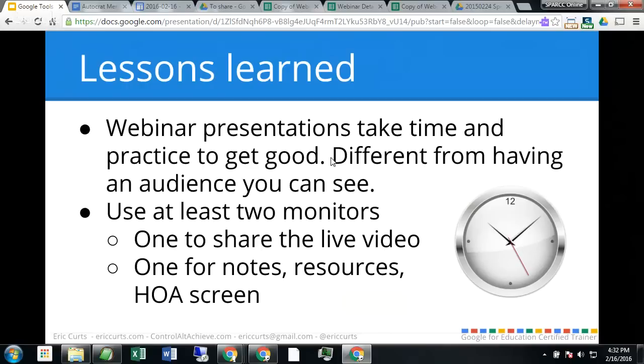But over time, you become more comfortable with it. Again, I said definitely use 2 monitors. That really helps a lot.